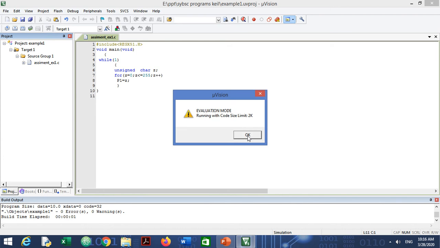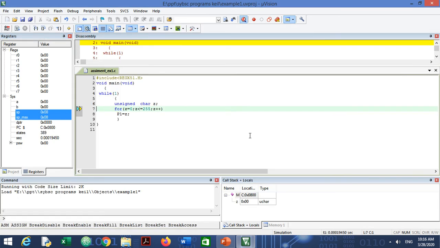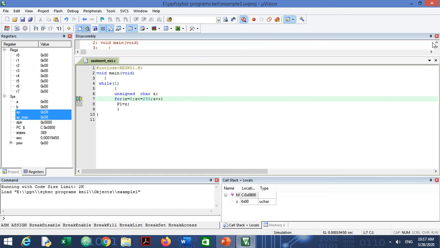Once you go into this, there is one more warning. It says that it's the evaluation mode. As you know, while downloading this, it was told that it will be an evaluation mode and it can run the code up to 2 kilobytes, not more than that. So it is fine for us. Click on OK and it will go to the debug window. Now, let us run this program.